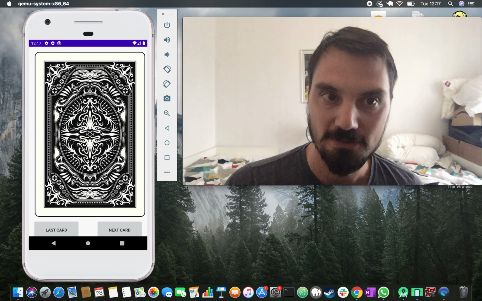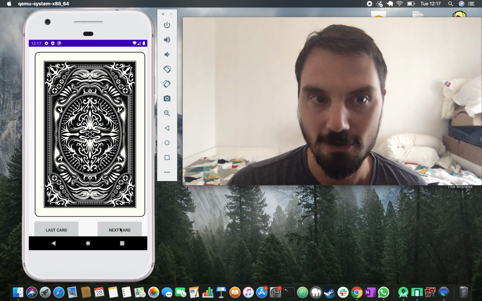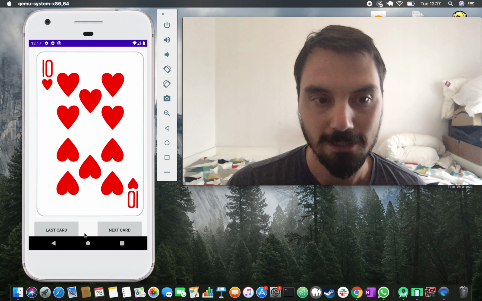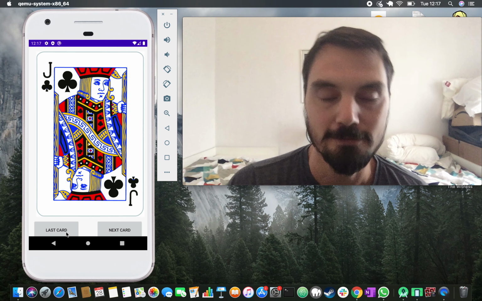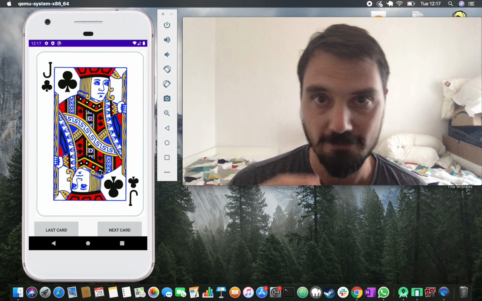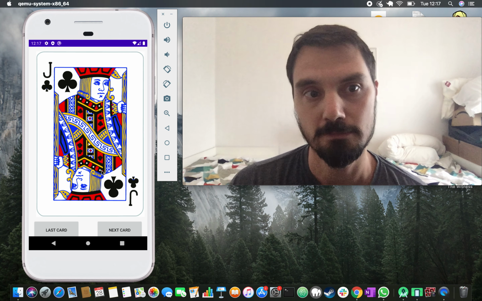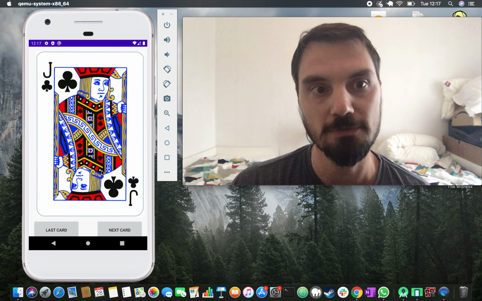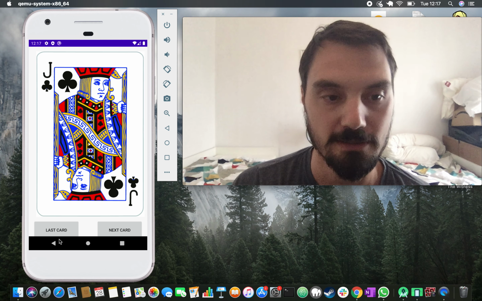Clicking on the cards flips it over, back and forth. Next card brings you to the next card. Last card, back to where you were. Pretty simple. The UI does change depending on whether cards have fronts or backs, and unnoticeably so if they don't have any images and they're just text. It can do either.